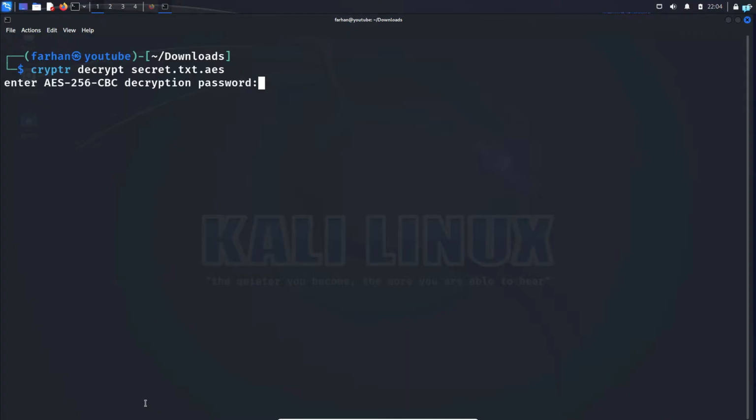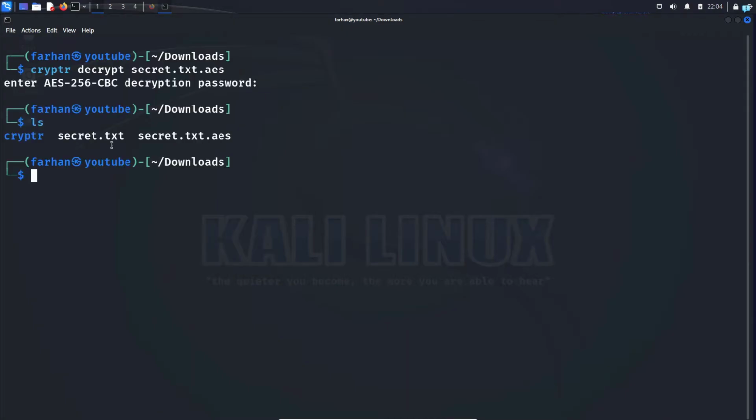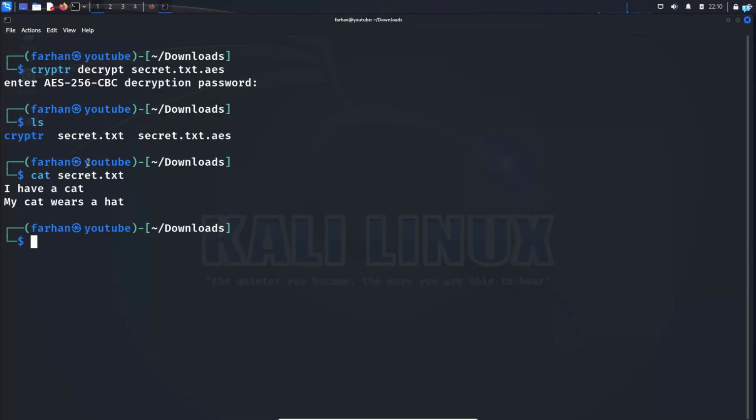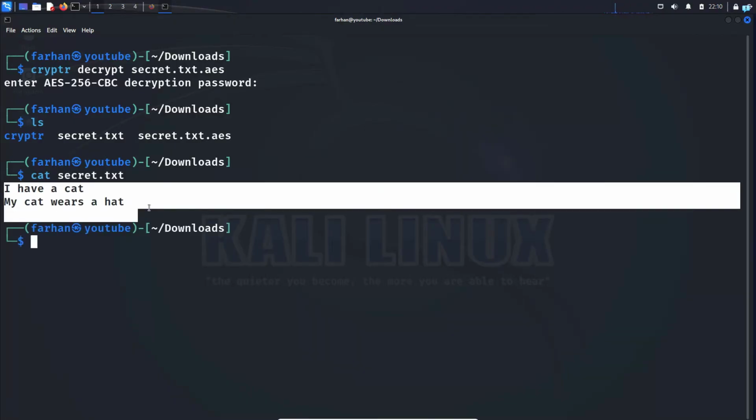Type the password that you just set earlier. And I can now see that the secret.txt file exists again. So if I cat out the content of secret.txt only, I can now see that I can read the file properly. So that is how you encrypt and decrypt text files on Kali Linux.